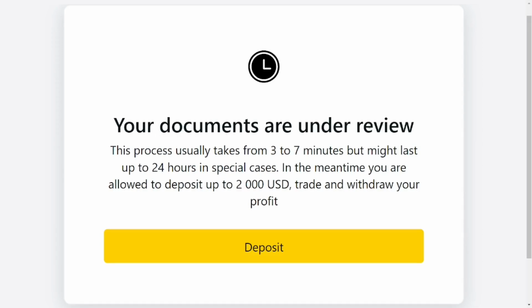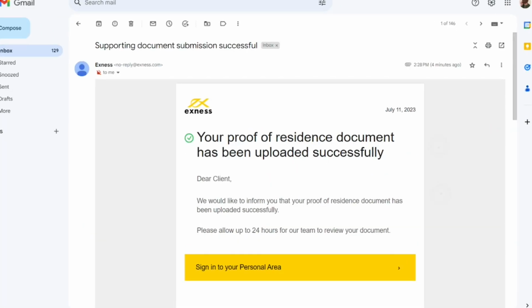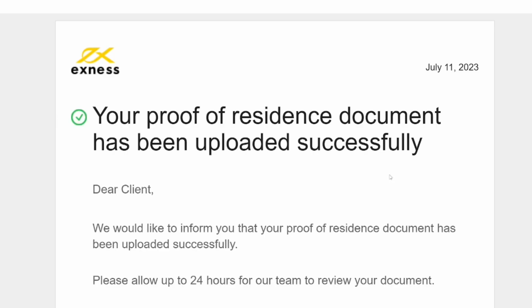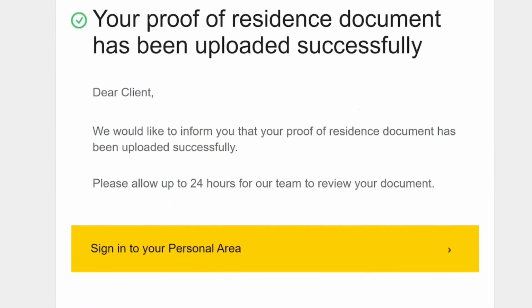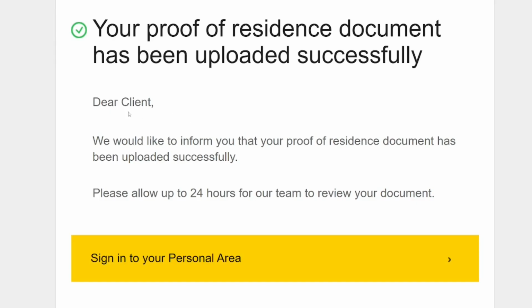This is what they are going to tell you, and mostly it takes from 3 to 7 minutes, or it can also be within 24 hours, okay? So when you check your mail, you will see that they have sent you a mail that your proof of residential address has been received, okay? And then it has been successful. So this is how to verify your documents without getting any rejection, okay?